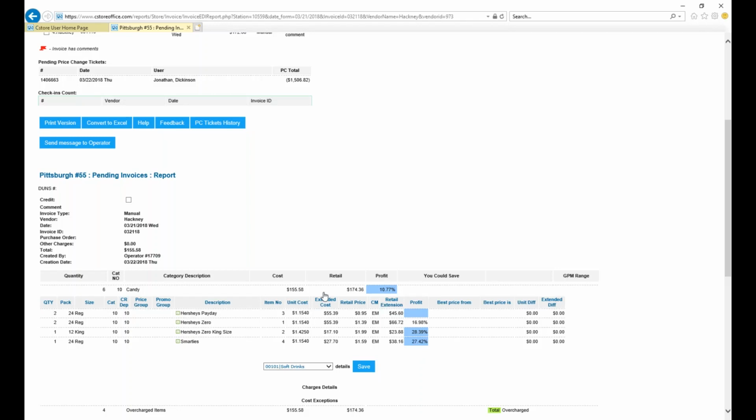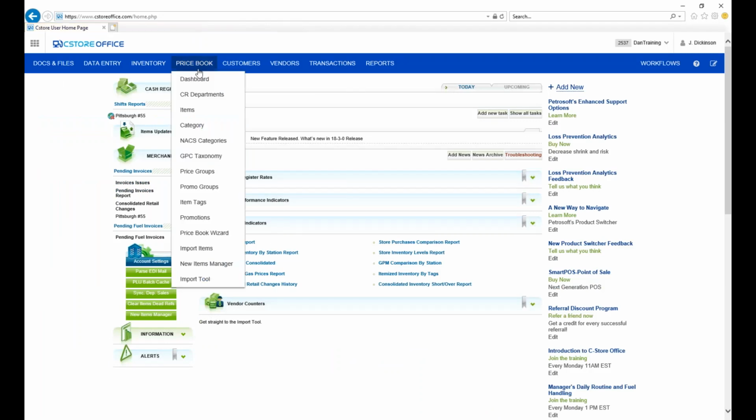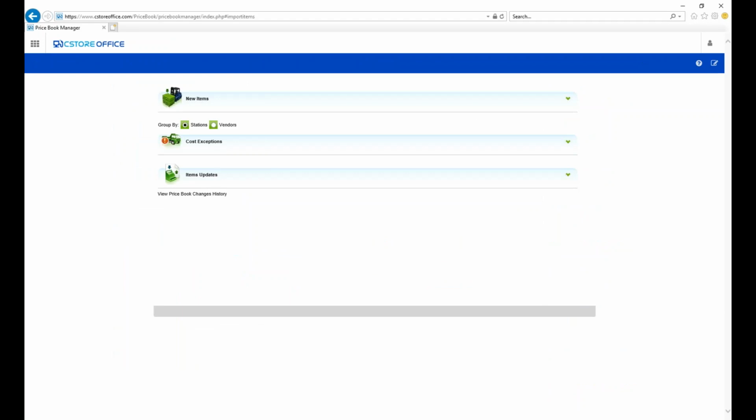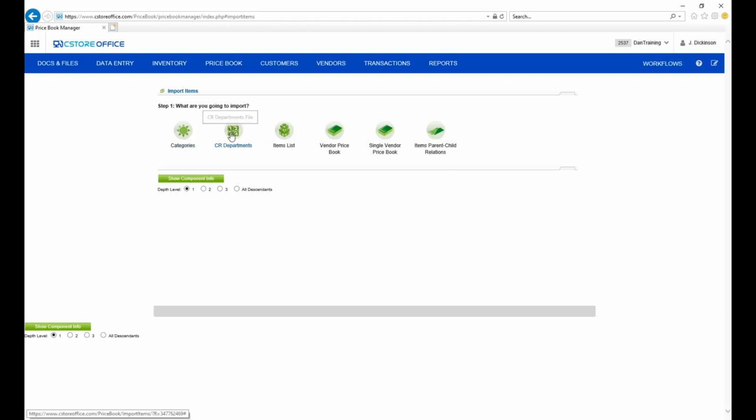Okay, so I want to show you two more quick means by which to update your retail prices. The first of which is under the price book dropdown, and that is our import items tool. Okay, and what this allows you to do, if you're not aware of it, is you could use an Excel template to upload new categories, upload new departments, do your vendor associations, and put parent-child relationships in place. In this case, we're going to use the items list.